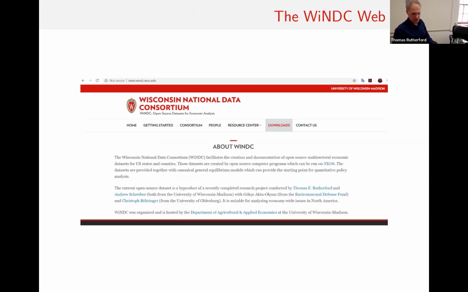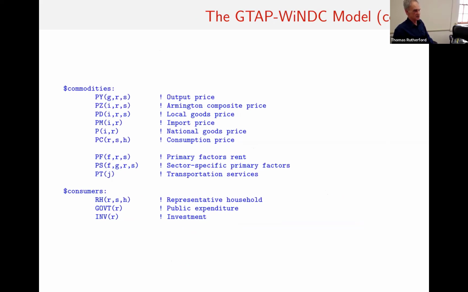Now, one of the challenges for me in this work is that I tend to not usually give models names. I basically say, give me a policy and I build a model to match the policy. That's the way I always work. And one of the challenges I'm struggling with in WiNDC is coming up with a framework. I wish I was as good at programming as Mark Horridge is.